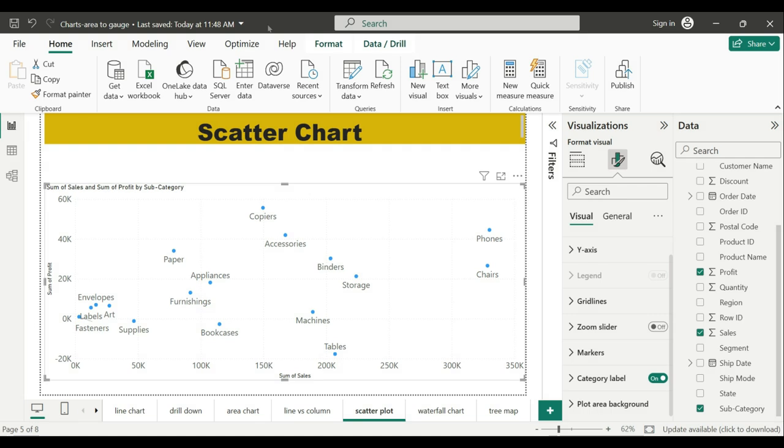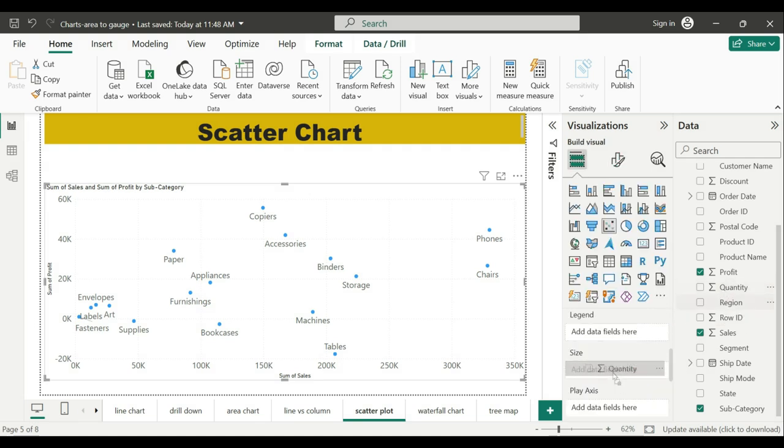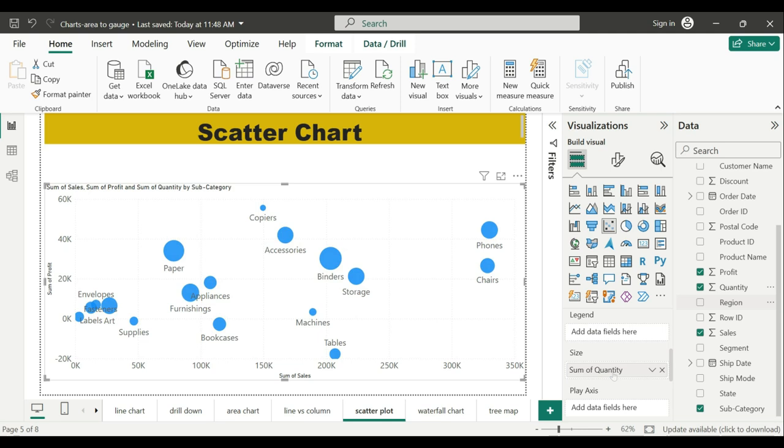Now I'll make some changes. If I drag quantity into size, you can see the size of the bubbles has increased in some places. What if the bigger size means higher quantity and the smaller size means smaller quantity? Suppose the quantity is higher, there will be more cost for packaging, delivery, some additional cost. When the quantity is less, you have fewer expenses. So this calculation you can find out from here.